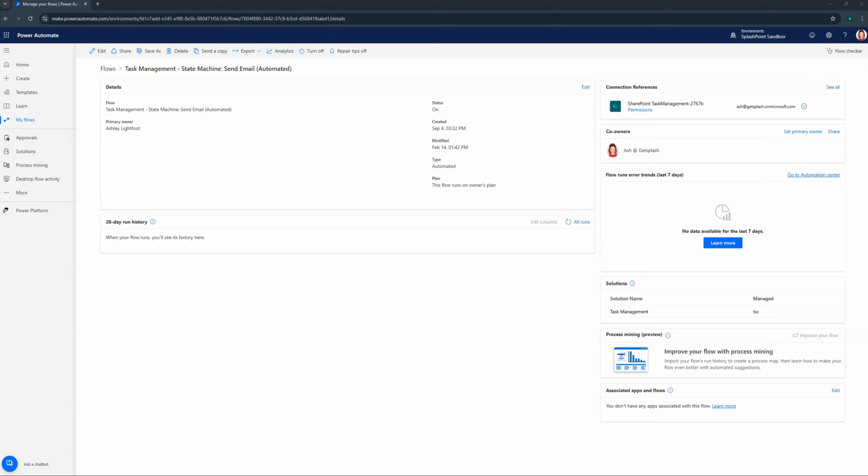Hi, my name is Ash, and in this video I want to show you how you can replace your flow triggers with manual triggers. I've opened my task management state machine to send email flow, and I'd like to make some changes for development purposes and test these without adding new items to the production SharePoint list. I want the ability to control when the flow is triggered and on what item. So let's jump in and have a look.